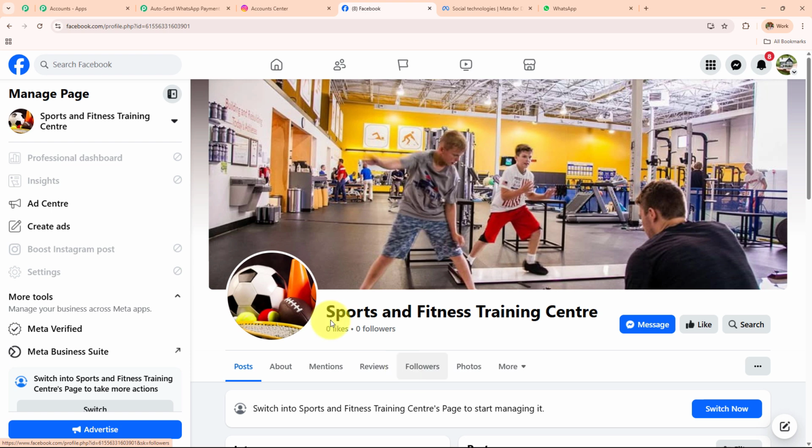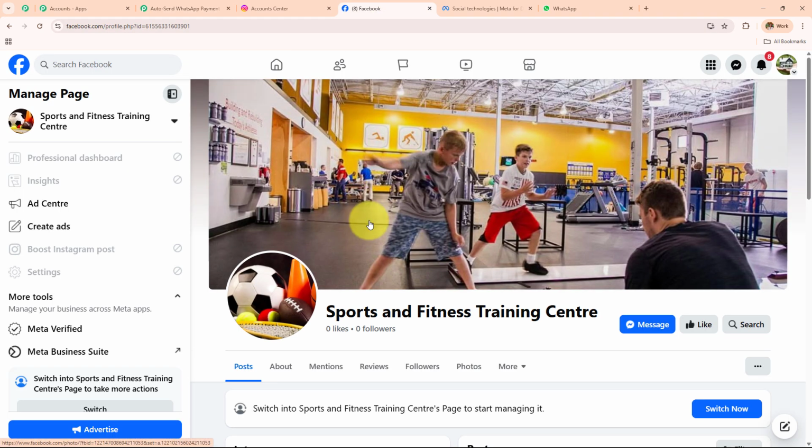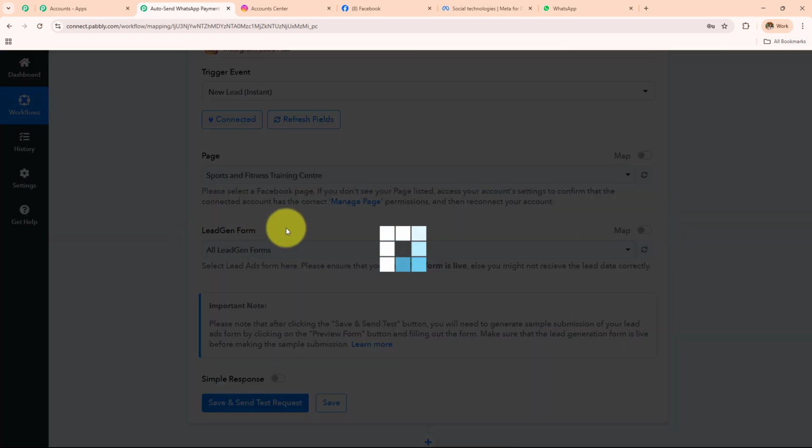So if I go back to my Pabbly Connect workflow, I have to select the page. So the name of my page is Sports and Fitness Training Center. I'm going to select this and then I'm going to select this lead gen form.